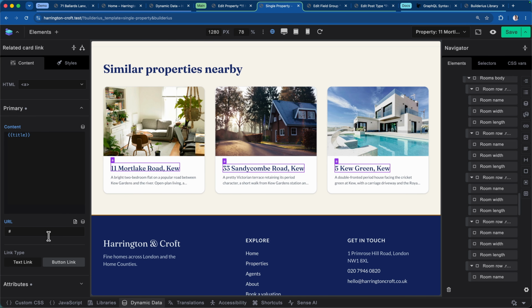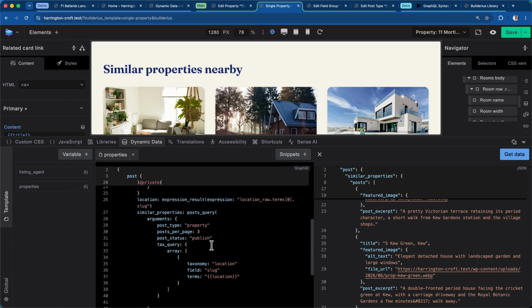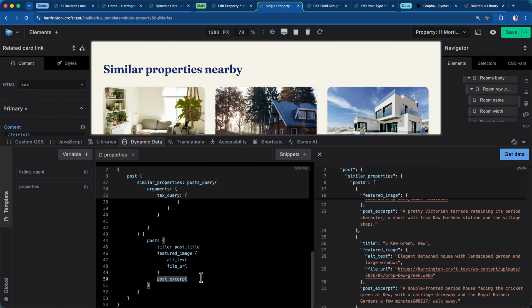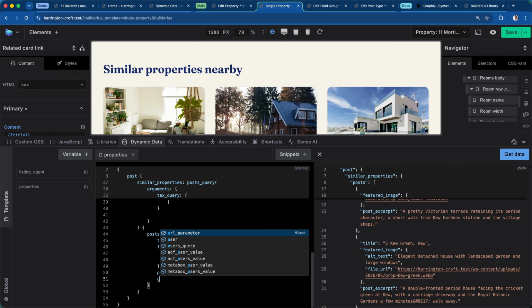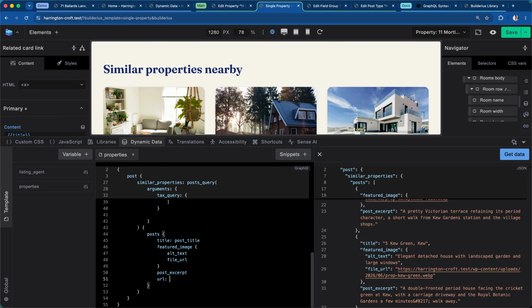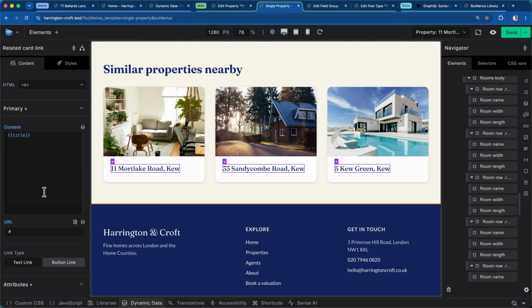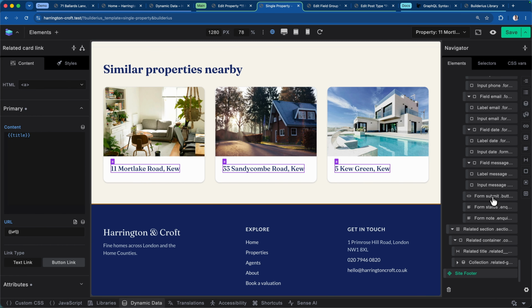I forgot to add a link, so I'll go back to my dynamic data. And this time I'll say I want to add an extra, which is the permalink, but maybe I want to have an alias of URL, and then I'm looking for the permalink. So even the post excerpt, I don't really need it called post excerpt. I can say I just want it to be called excerpt. Get data, go back and replace the URL with URL, and also replace the post excerpt if I can find it.